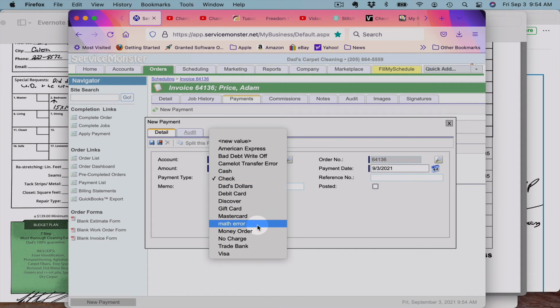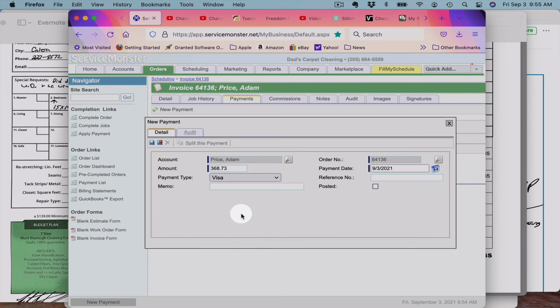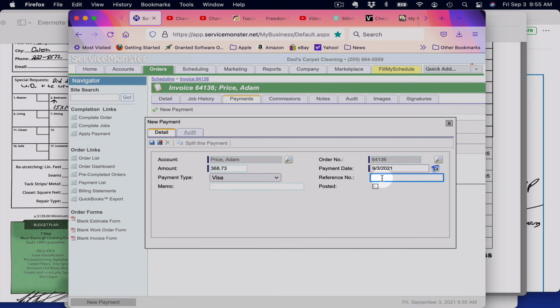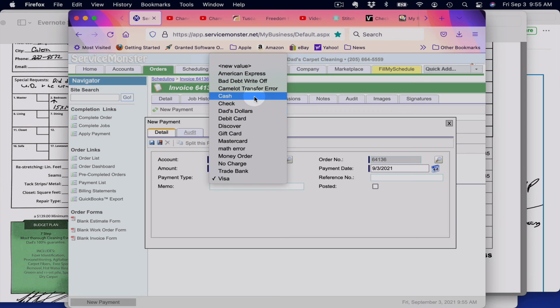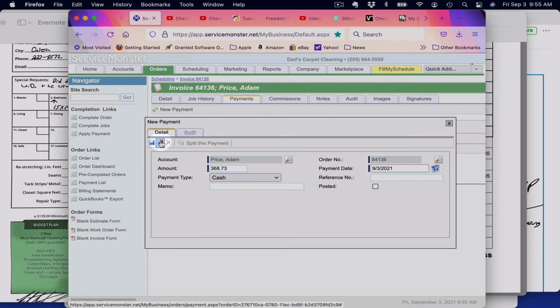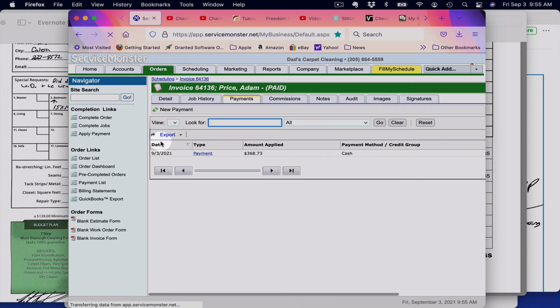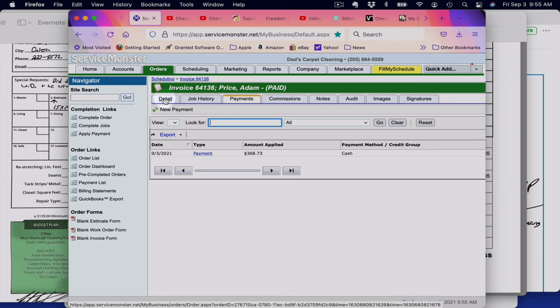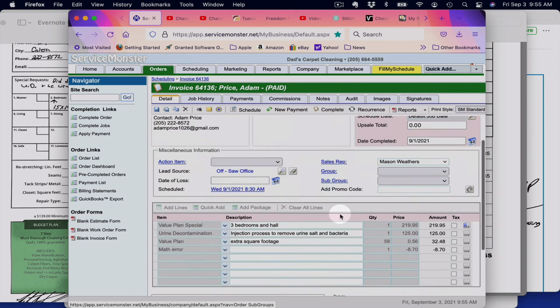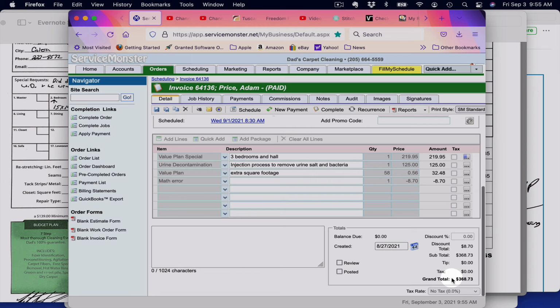If the technician swiped a card, you would put whatever card they used, and then you would put the authorization code right here, which you'll have to go to a separate video to look at how to find the authorization code. But this person paid with cash. Now you click Save and Close. And then you click Detail to go back to that work order or invoice, and you'll notice their balance is zero. Their total came to $368.73, but their balance is zero.